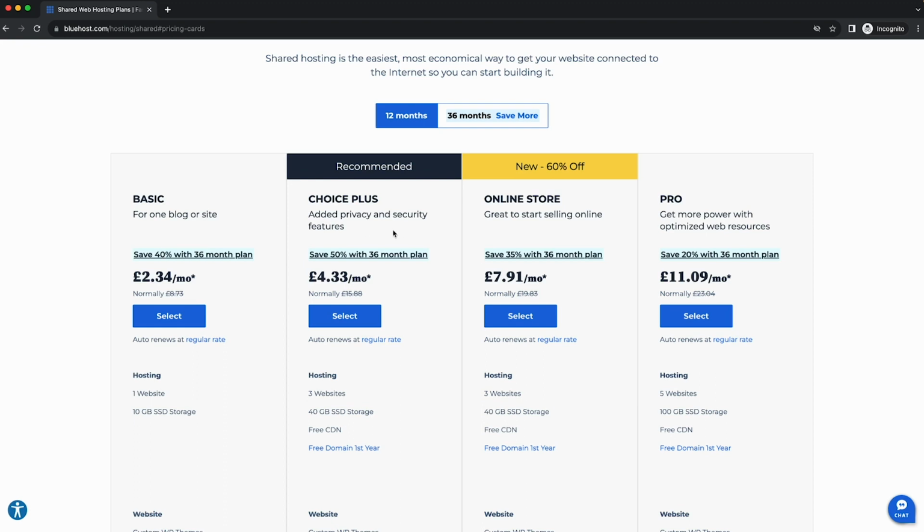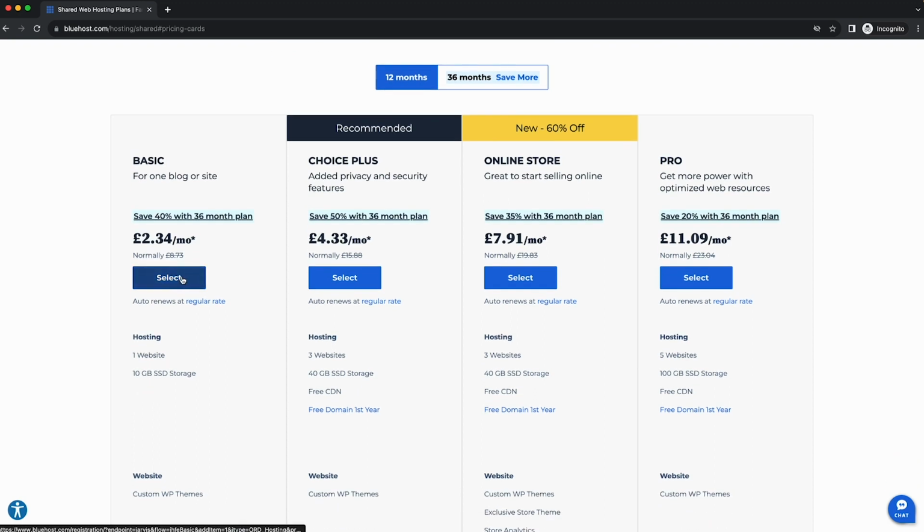There's also the Choice Plus plan as well as online store and the Pro one, and all of these will always come with a free domain plus a lot of other features. Now you guys can obviously select whatever plan fits your needs the most, so I'll go with the basic one for this tutorial, and when you're ready as well, just click select for the plan you want.